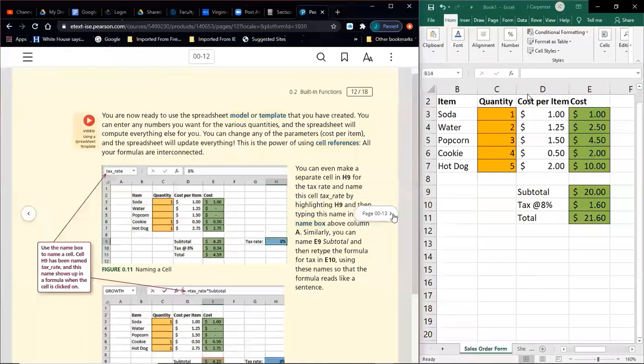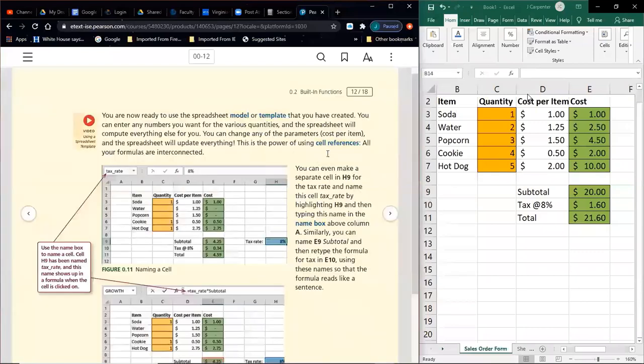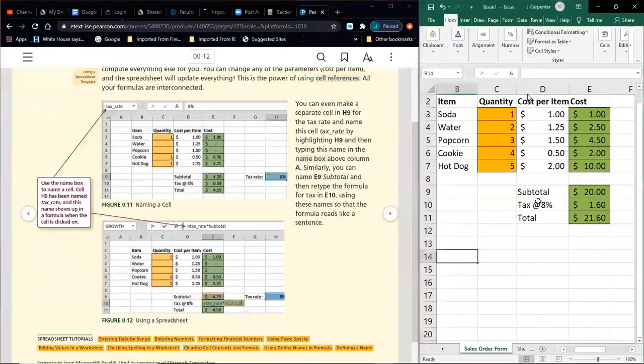Okay, very last thing we're going to do with the last couple minutes we have. Yes, perfect. This is exactly where I wanted to end. I don't like, and the textbook ultimately doesn't like, that they fixed the tax rate at 8%. So I had to type 8% here. I would much rather that 8% be in a cell somewhere so I can use it as a cell reference.